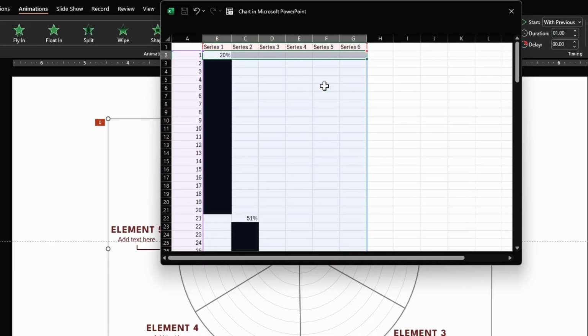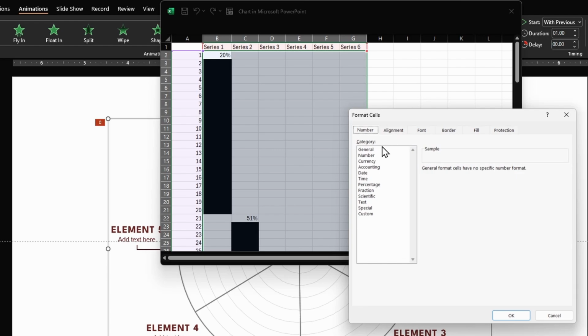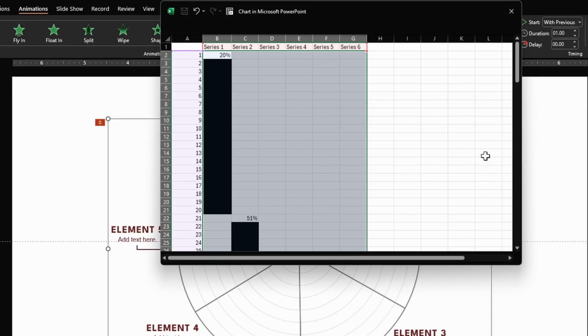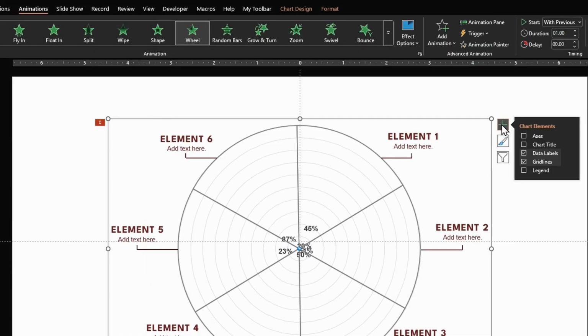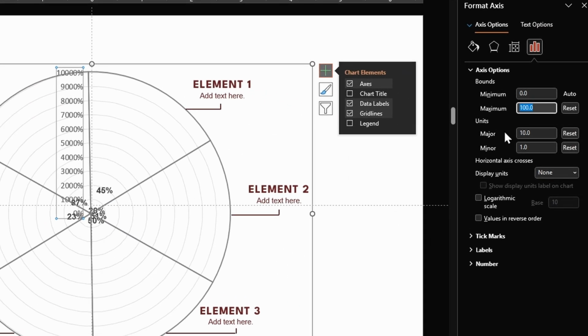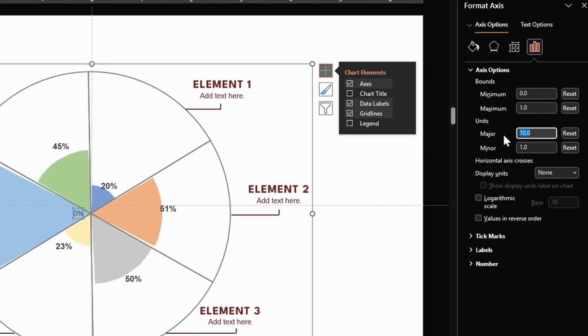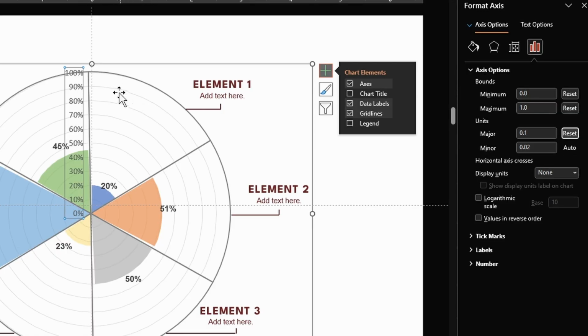Then select all the values and press Ctrl 1. This opens up formatting options for us. Select percentage, change the decimal places to 0, click OK. For the next step, enable our axis by clicking on this plus sign and checking this axis box. Then double click on the axis, change the maximum value to 1 and minimum value as 0. Change the major unit to 0.1 and that brings back our grid lines.